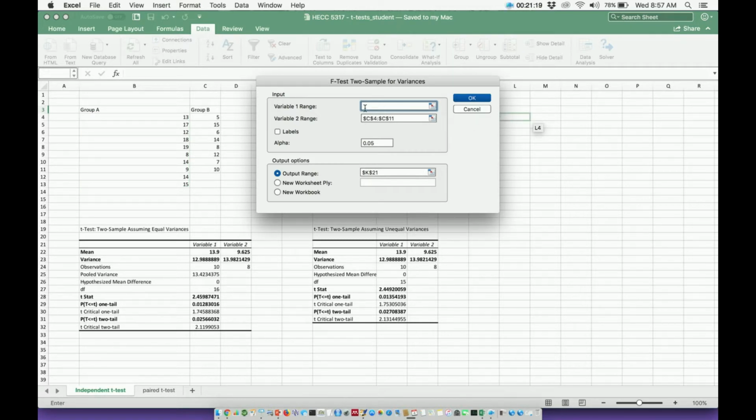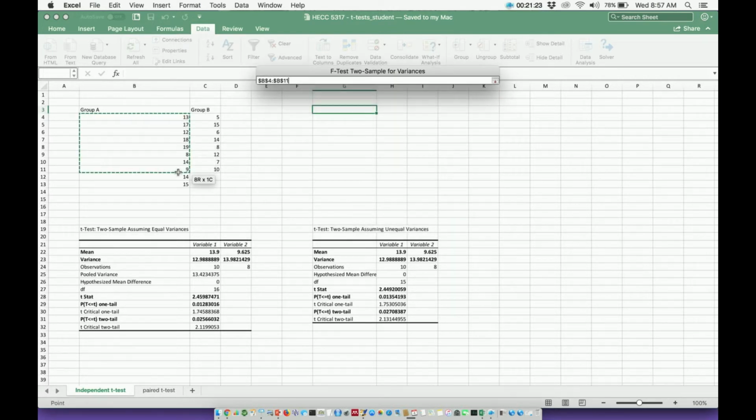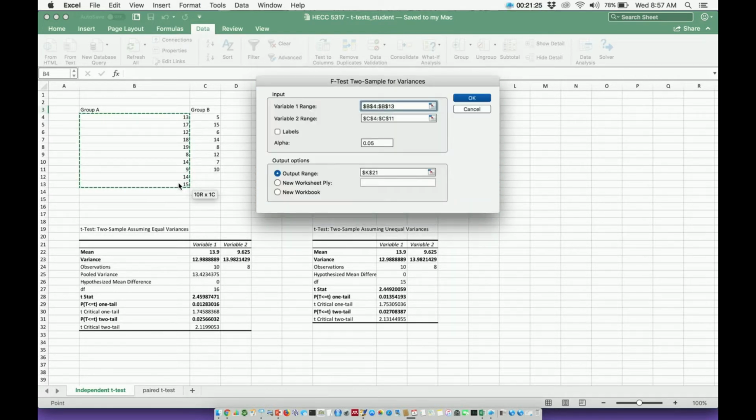I'm going to input my variable 1 range, so I'm going to start here at 13 and drag all the way down to 15. That's my first variable. Variable 2 range is this 5 down to the 10. And my confidence level I want to keep is 95%, so that corresponds to an alpha of 0.05.